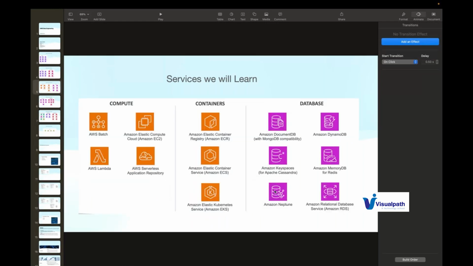And coming to compute, you will be learning AWS Batch, EC2, which is again important in terms of data engineering, and Lambda, Serverless Application Repository, ECR, EKS, and ECS. These are the containers. And for databases, we'll be learning DocumentDB, DynamoDB, Cassandra Keyspaces, MemoryDB, and RDS.